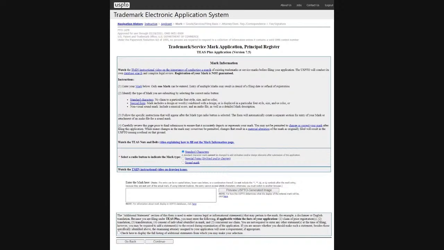Now, this is the part where it can be a little bit confusing and maybe a little bit dicey, because this is the part where you have to describe the mark, right? What is your mark? You can see it's titled the mark information. Now, there are different types of marks, the way the USPTO classifies them. You have to select whether it's a standard character, a special form, or a sound.